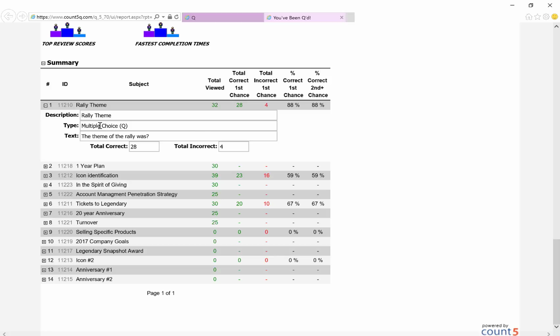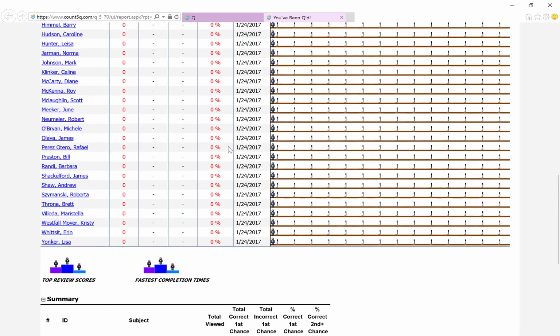Rally theme, it's a multiple choice question. And the text of the question was, the theme of the rally was. And you can see here, 28 people got it correct, 4 people got it incorrect. And if you want to know which ones got it correct or incorrect, you can scroll back up to the top.